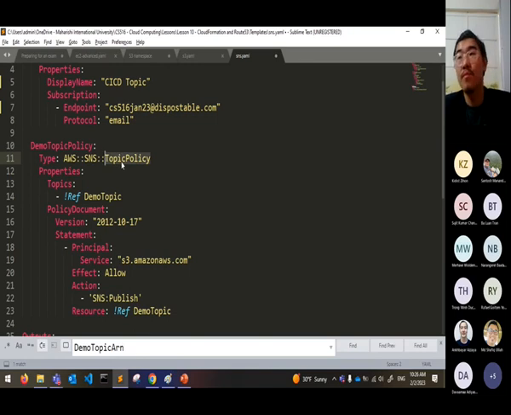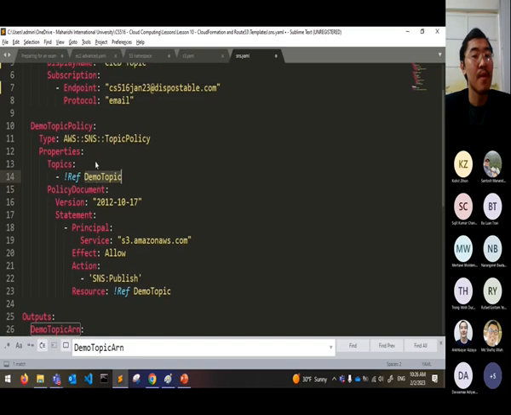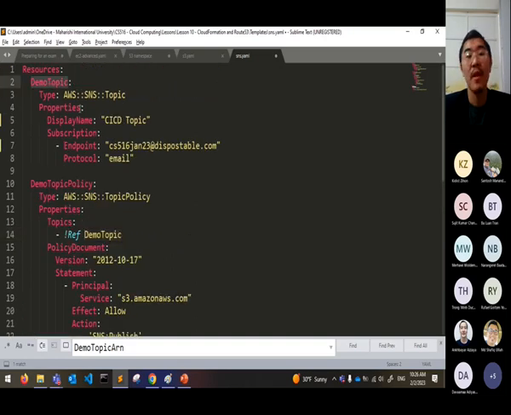Again, you can just move forward and get more detail. So this is a policy that's associated with the previous topic here, demo topic. This demo topic is its logical name in this template. If you want to refer to this resource, you can use this logical name, demo topic. So it looks like this is a topic policy applied to this topic.